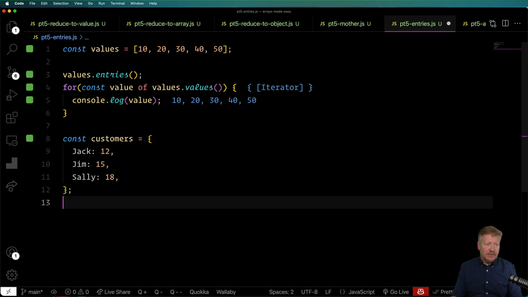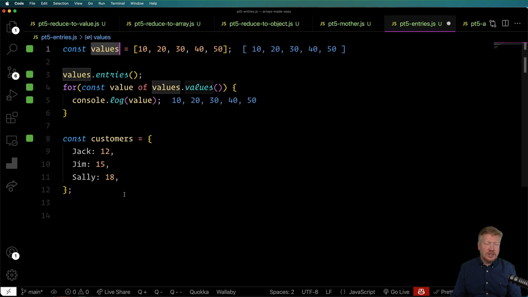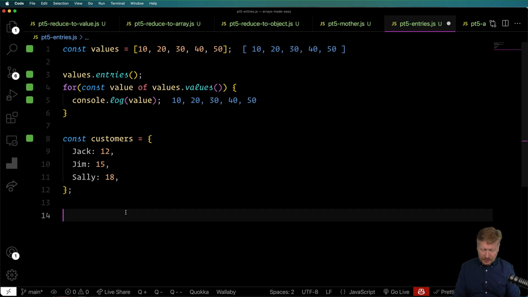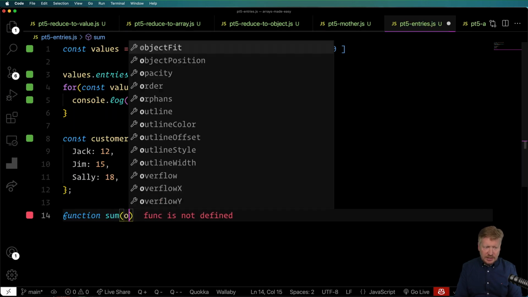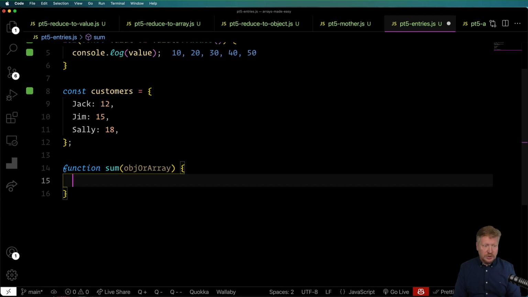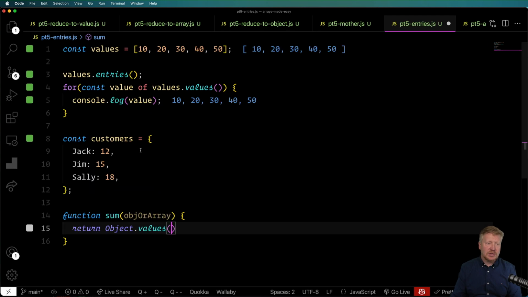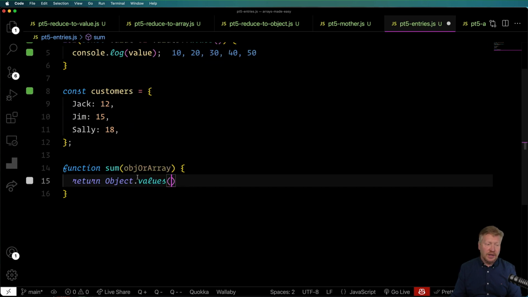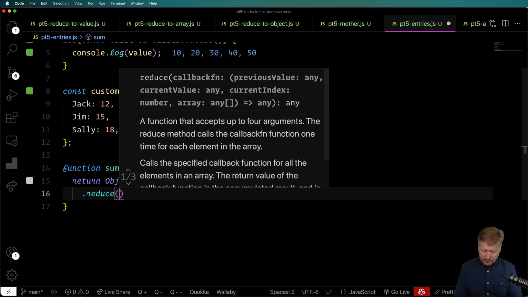So let's say that we have a set of customers here. And in both of these cases, with values and with customers, we want to be able to give a sum. So I'm going to create a function, and it's called sum, and it's going to take an object or an array. And then what I'm going to do is I'm going to call Object.values, which is essentially the same as calling .values on the array, and give it our object or array. And then I'm going to reduce based on that.